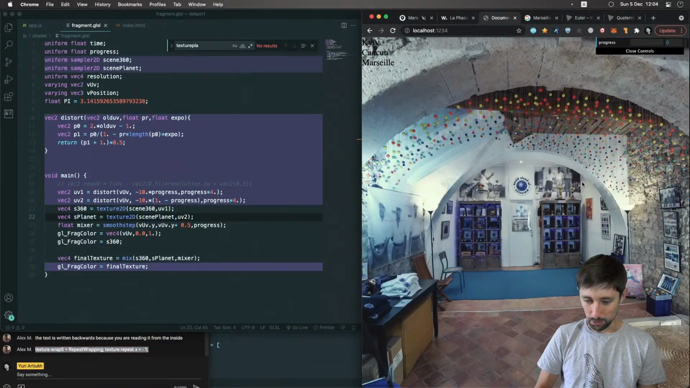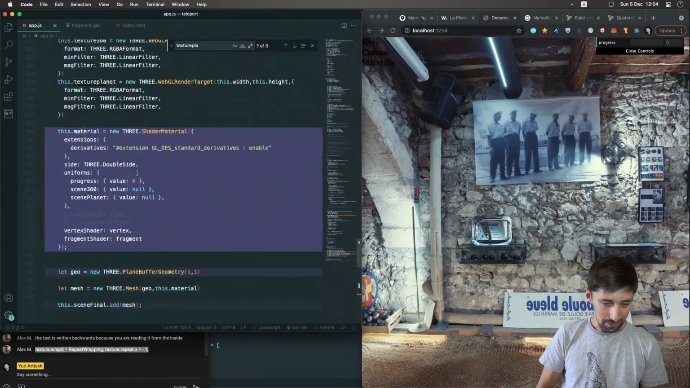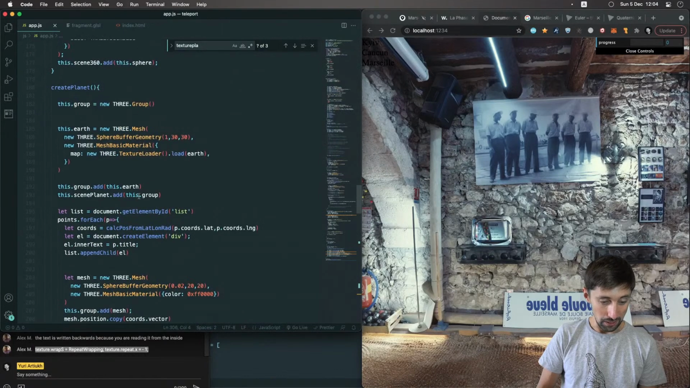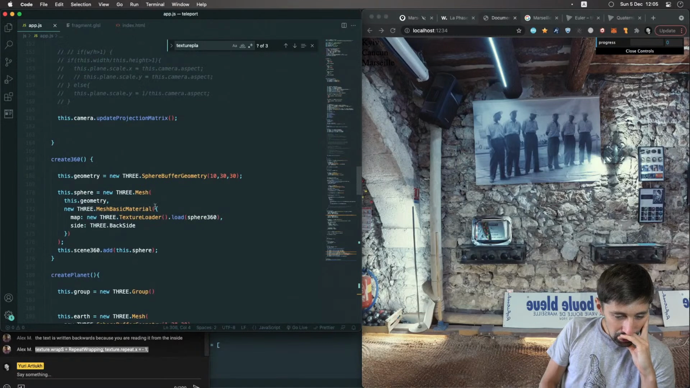Where do you see those texts, by the way? Oh yeah, I can see them now. Yeah, let's put it. Hopefully it pleases Alex at least. So we have the right texture in here, and this texture with the sphere 360.